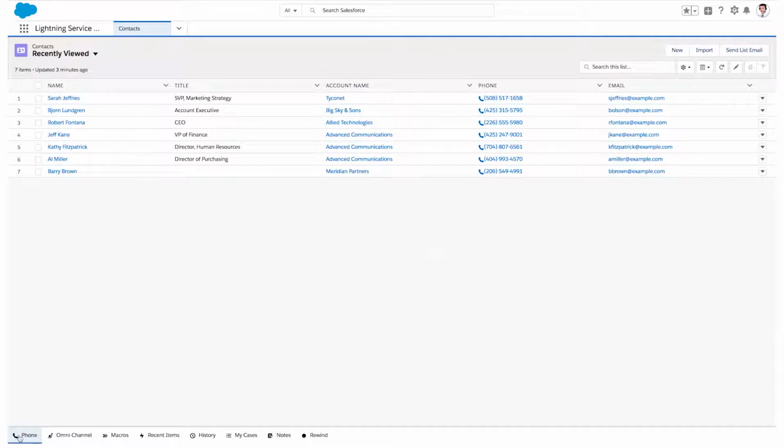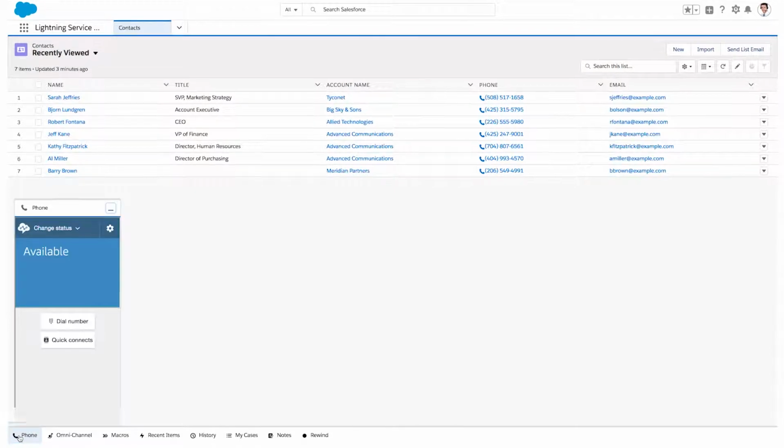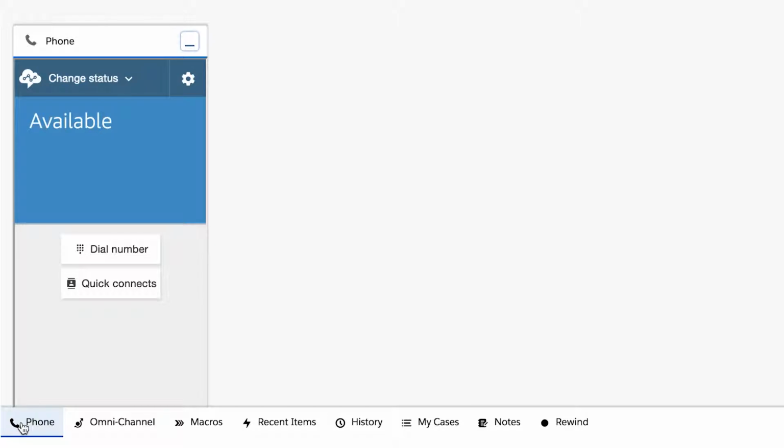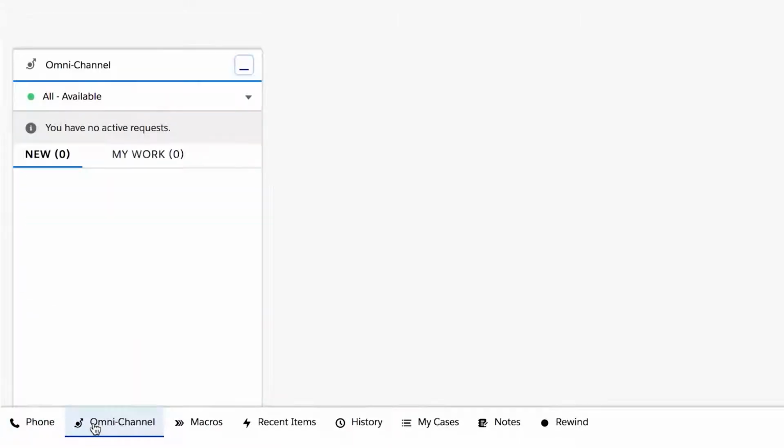Here we have the agent experience in Salesforce Service Cloud. You can see here with the phone icon, we have the embedded Amazon Connect CCP, essentially the contact control panel, which is the soft phone. And next to it, we have Omnichannel enabled within Salesforce to support email, SMS, and chat. I'm now going to impersonate being the customer making a call into the contact center.